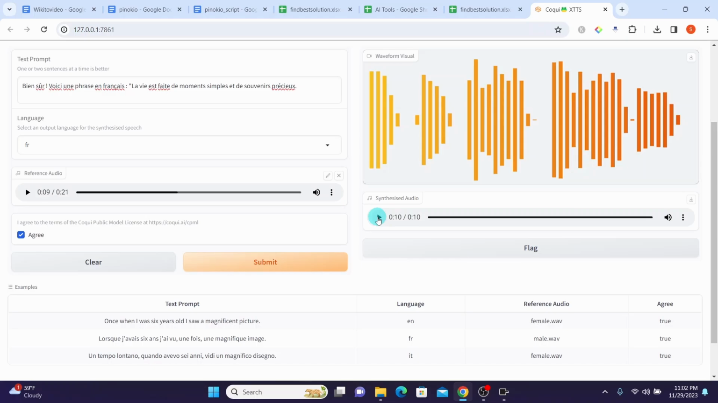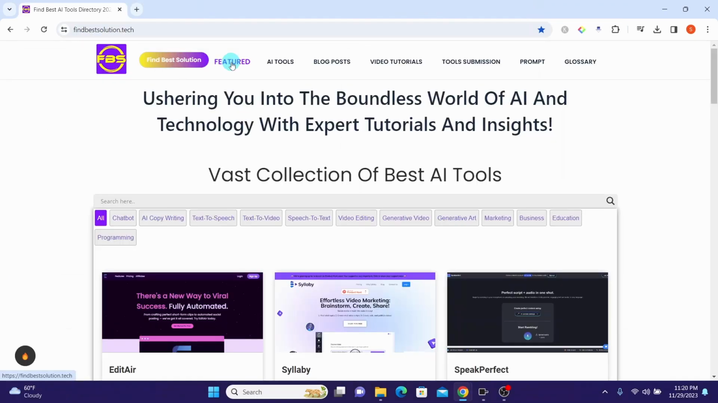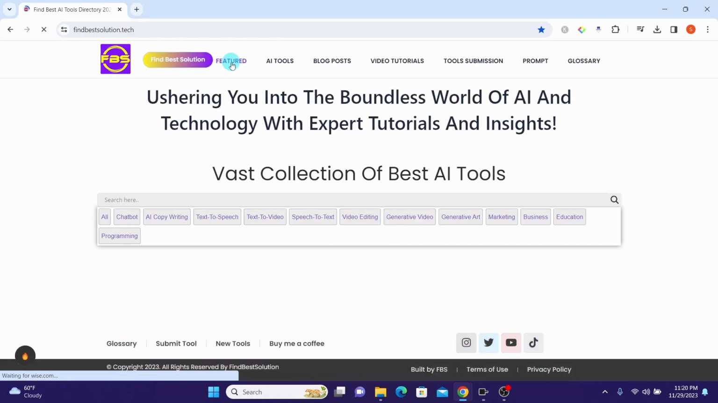Looks good to me. Tell me what you think about it. Now you have installed AI voice cloner on your own laptop and you can use it for free as long as you want it.